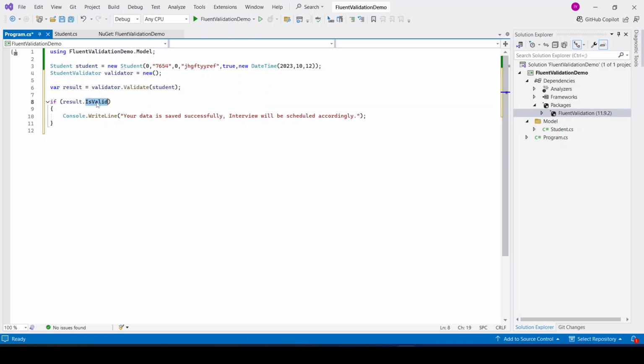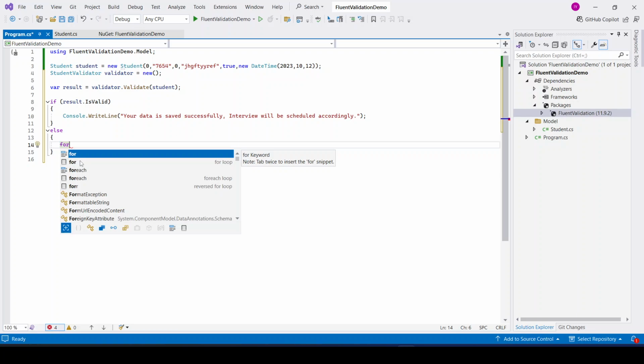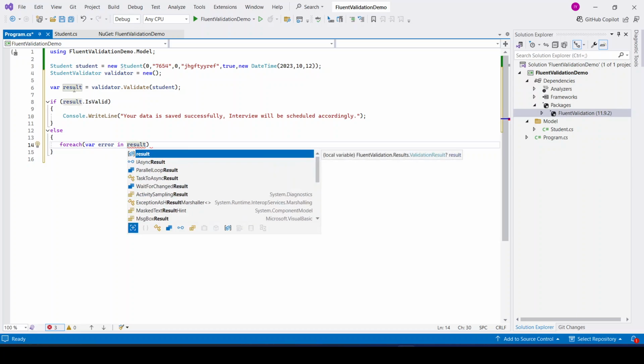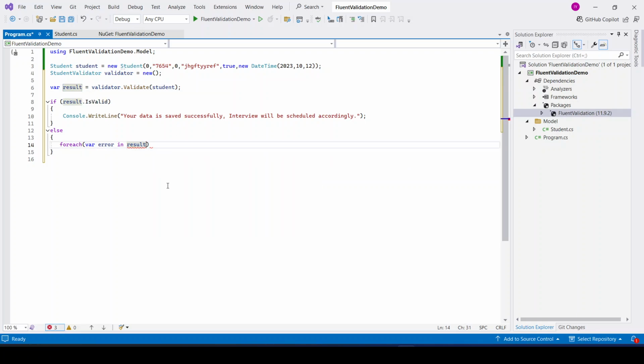But if IsValid has the value false, it means the validation failed. So in that case, we will see what all the validations were which failed. Here simply we can write a foreach, because at a time multiple validation errors can occur. So we can simply say foreach, and then the syntax of foreach is, let's say, error in result. Because all the errors we will have inside this result only. So result.Errors. All the errors whatever we get inside this, and from here we will be printing.